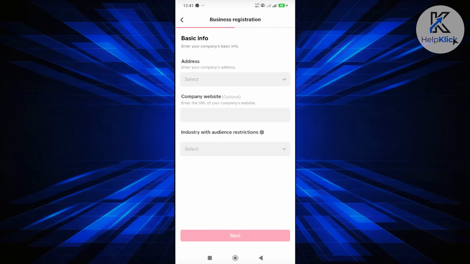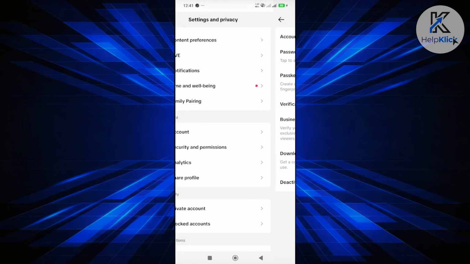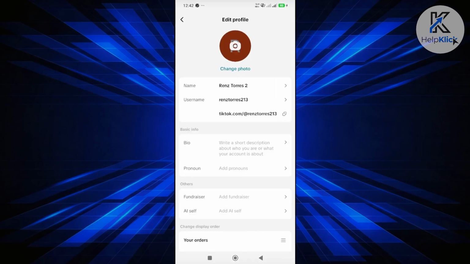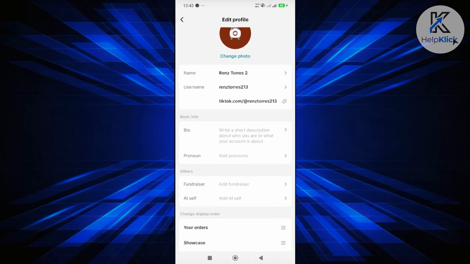Basically, once TikTok is able to verify your business, advanced features, and that includes adding links to your TikTok bio, would be available to you. Typically, once you finish the business registration, when you go back into your TikTok account and click on the edit option next to your name, at the very bottom, you should be able to see the option that says links, and that should allow you to add your website.